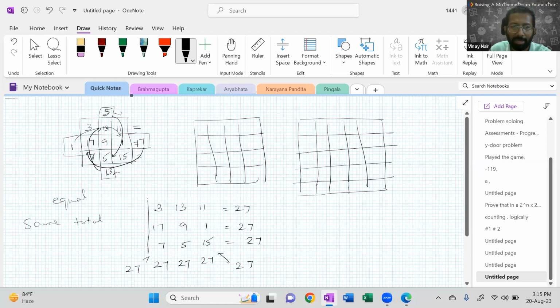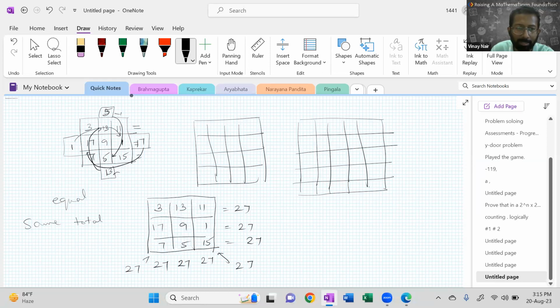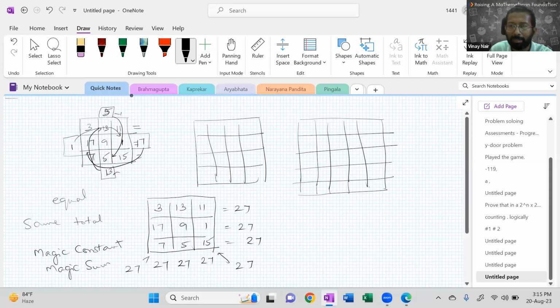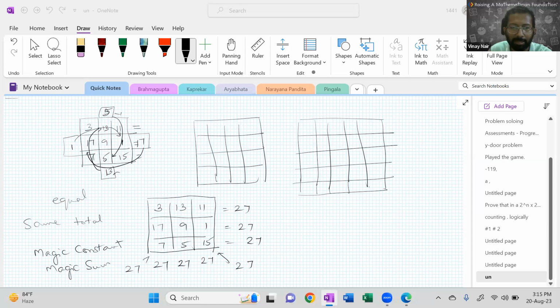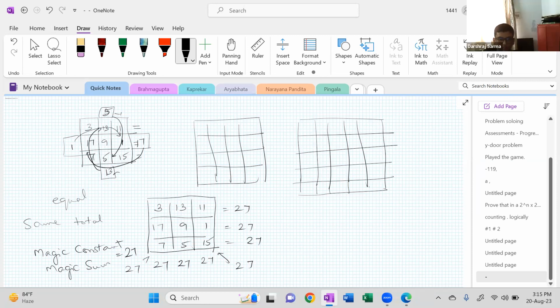Yay. So now we have a magic square whose total is what we call the magic constant, or it is also called the magic sum. The magic constant or the magic sum is 27, and it is made up of all distinct numbers. And it is always thrice the middle square.